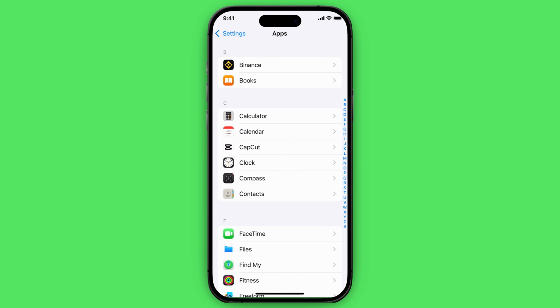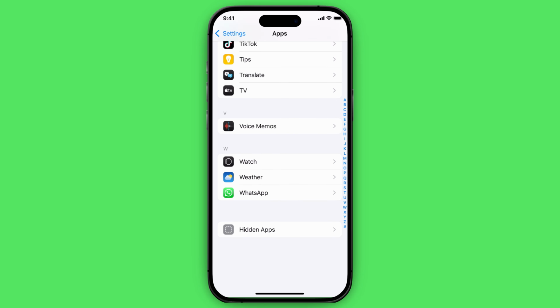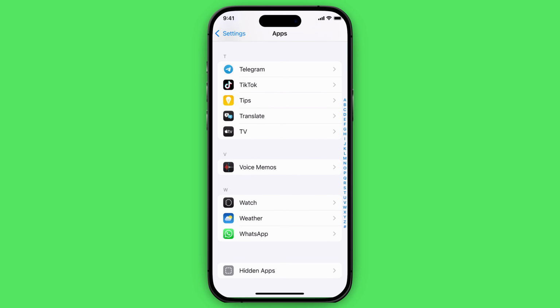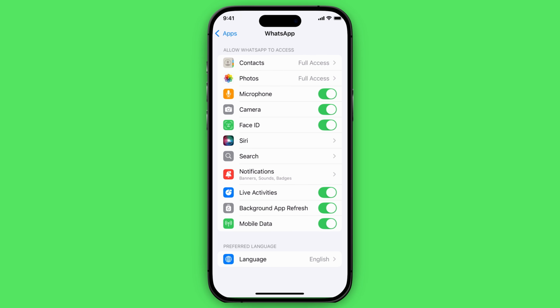And if you are on Android, just type in WhatsApp and go to the settings of your WhatsApp. So I'm just going to click on WhatsApp, and as you can see right now, camera access is allowed. So WhatsApp has access to my camera, and this is a really important thing. So make sure that this is allowed and then try again if the function is working for you.